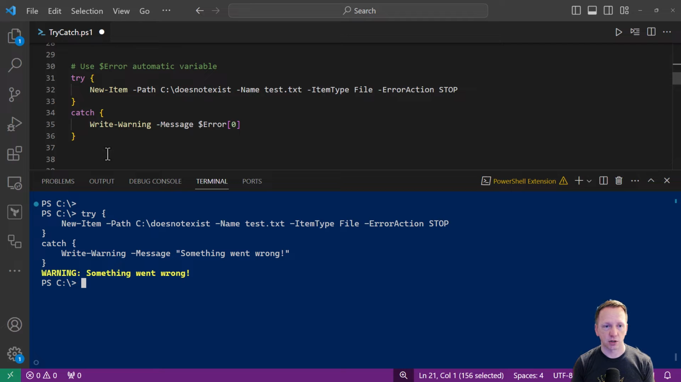Again, we have try, we have our command in there, ErrorAction Stop. Inside of our catch block, we're doing Write-Warning. And in the message parameter, we're doing $error. And we have 0 there in square brackets, meaning we're looking at the first item in the array, which is the newest error that just occurred.